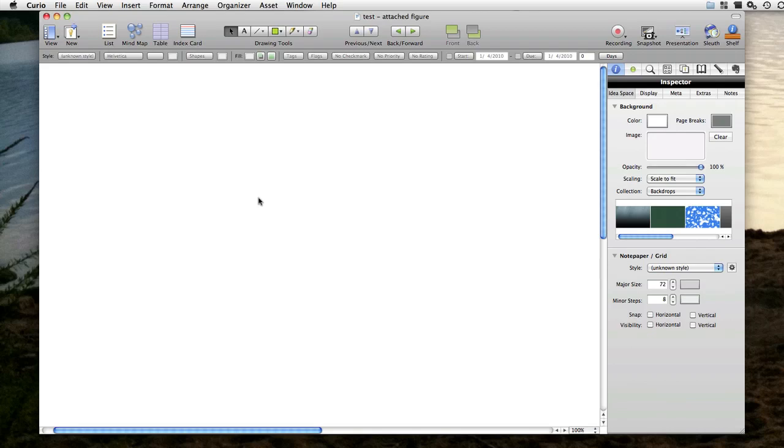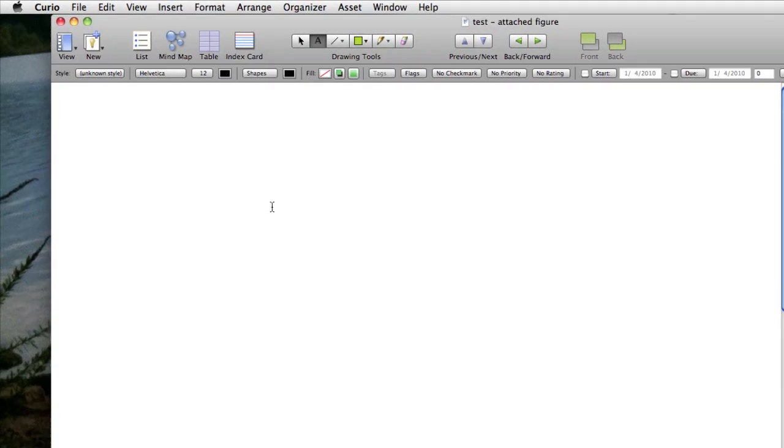This is a quick demo of the new attached text figure feature in Curio 6.4. This has been a popular request over the past few months and even years, where people don't want the formality of a mind map, but they'd like to quickly connect a lot of figures together as they're brainstorming ideas.